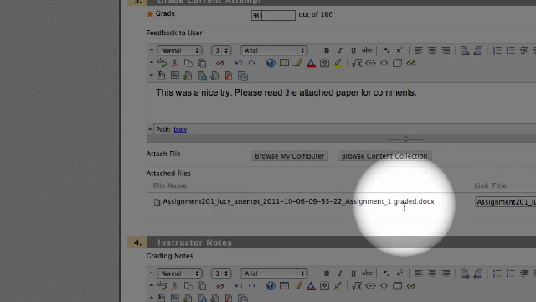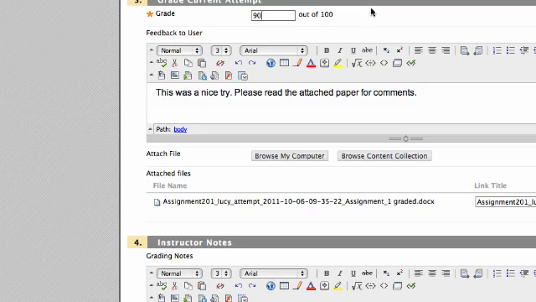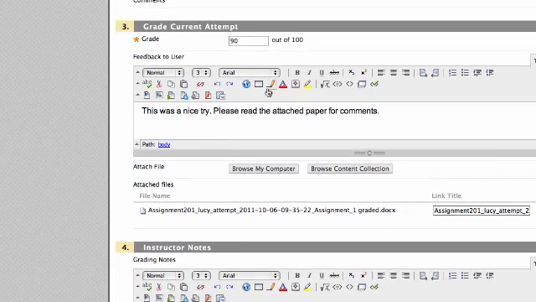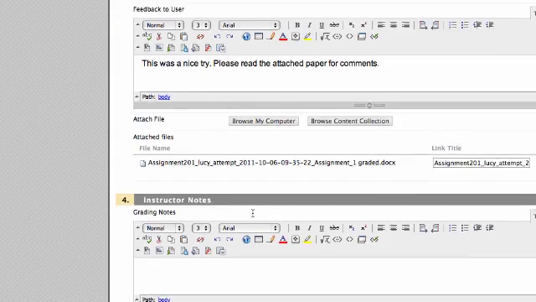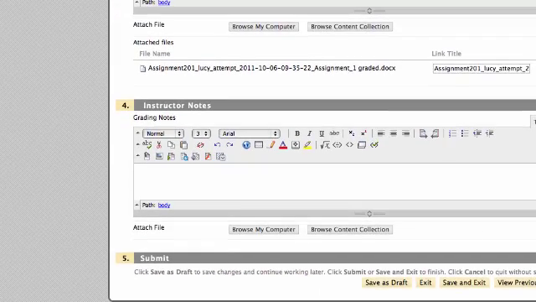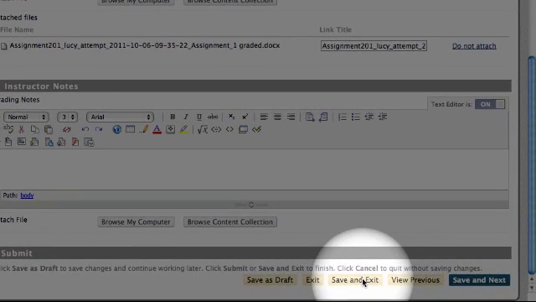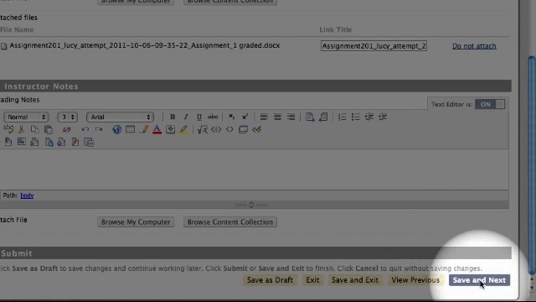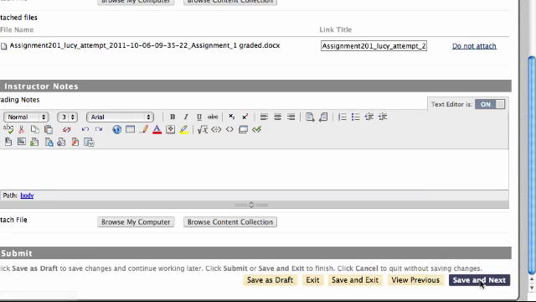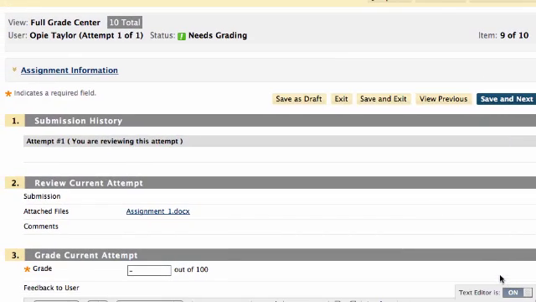You'll see that I have graded here, so I know that that's the one that has the grades on it. So now what I've done with Lucy is I've given her a grade, I've given her comments, and I've returned her paper with more comments on there. And I can go ahead and do a few things here. I can save and exit, which means I'd go back to the Grade Center. I could view the previous, or what is my favorite thing to do is click Save and Next. And that means that I can skip going to the Grade Center and I can go on to the next student and just continue to walk through everybody's grades until I am finished.